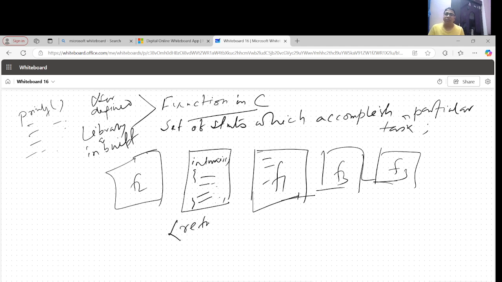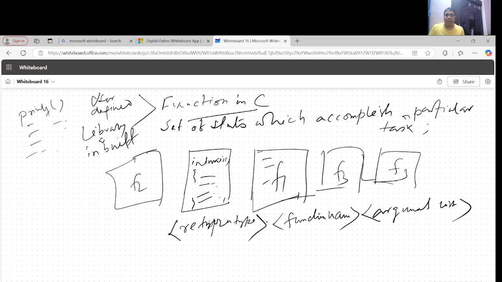one return type first, the return type. Then you have to mention the corresponding function name. Then the arguments that you need to execute that function, that is the argument list. This is given, right? This is the argument list.